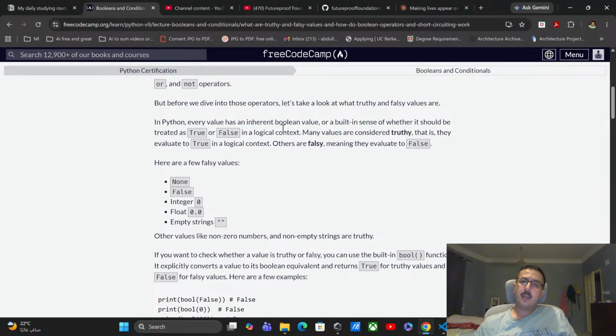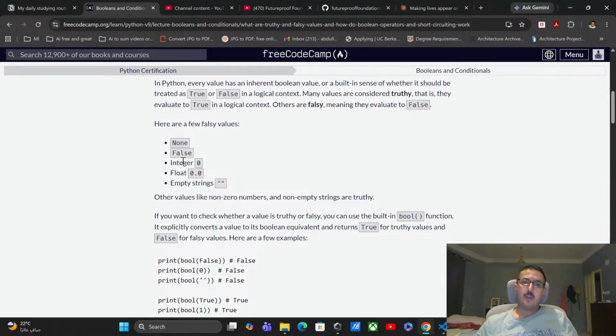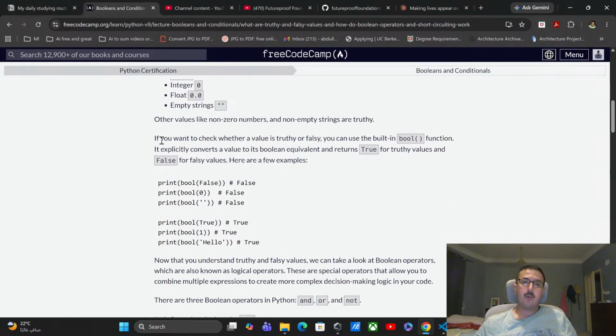Every value has an inherent Boolean value, or a built-in sense of whether it should be treated as true or false. In a logical context, many values are considered truthy, that is, they evaluate to true. Others are falsy, meaning they evaluate to false. Falsy values are None, False, integer zero, float zero, and empty strings. Okay, these are false. Other values like non-zero numbers and non-empty strings are true.